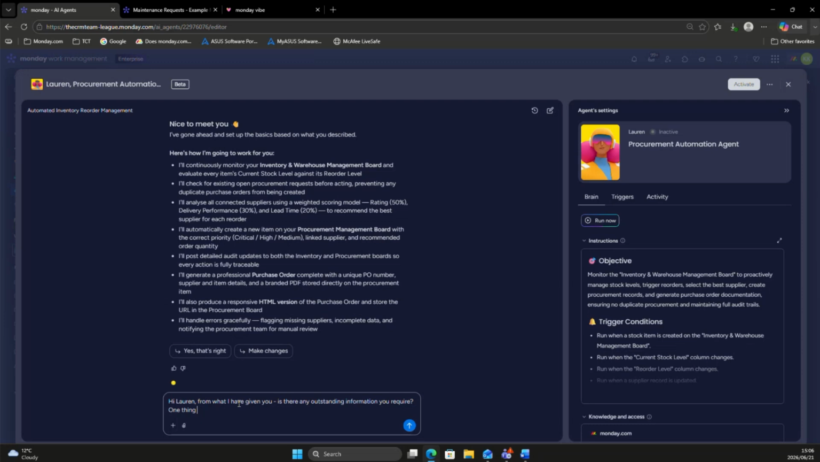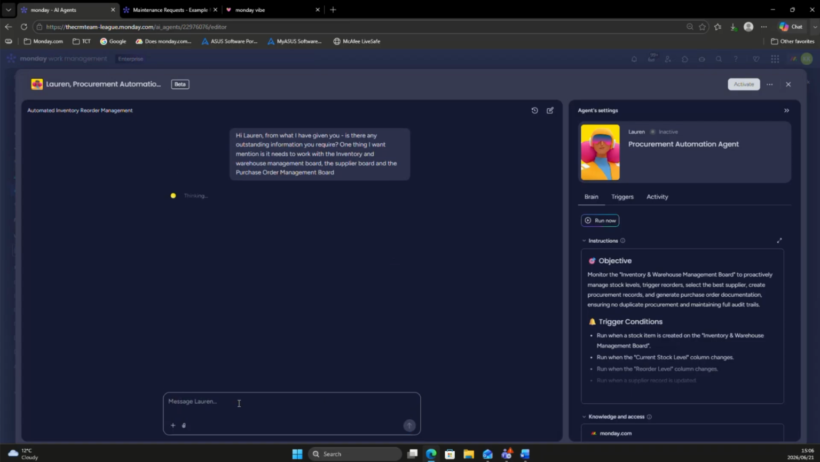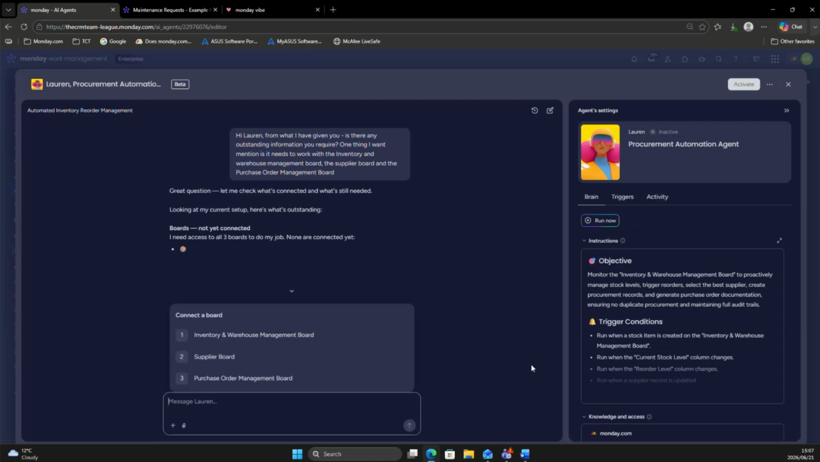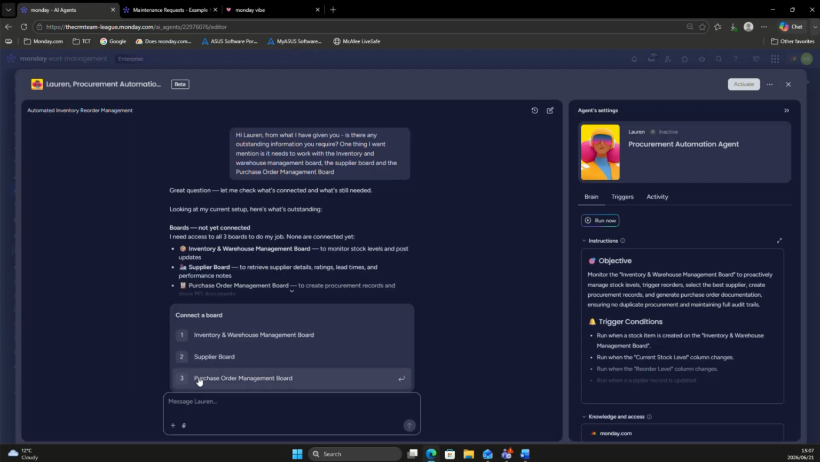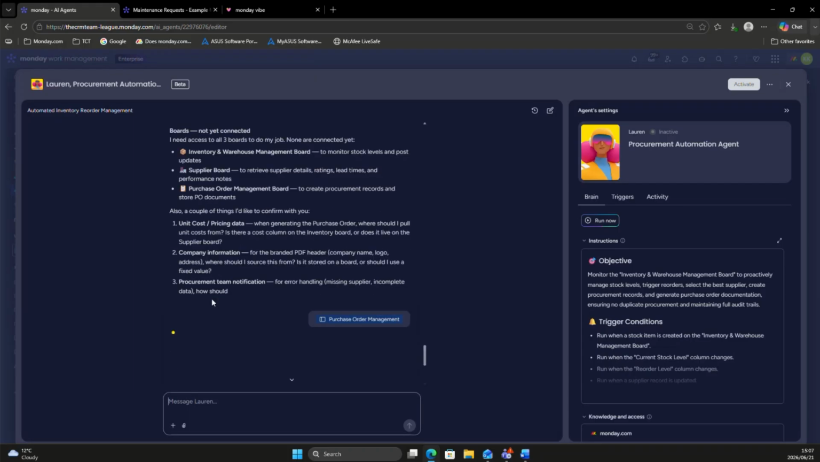Something I want to mention is it needs to work with the inventory and warehouse management board, the supplier board, and the purchase order management board. And we're going to send that through and see what she says. While we wait for her to think, see, very quick. She's pulled up the most relevant board. So we're going to say, yes, we want this one.